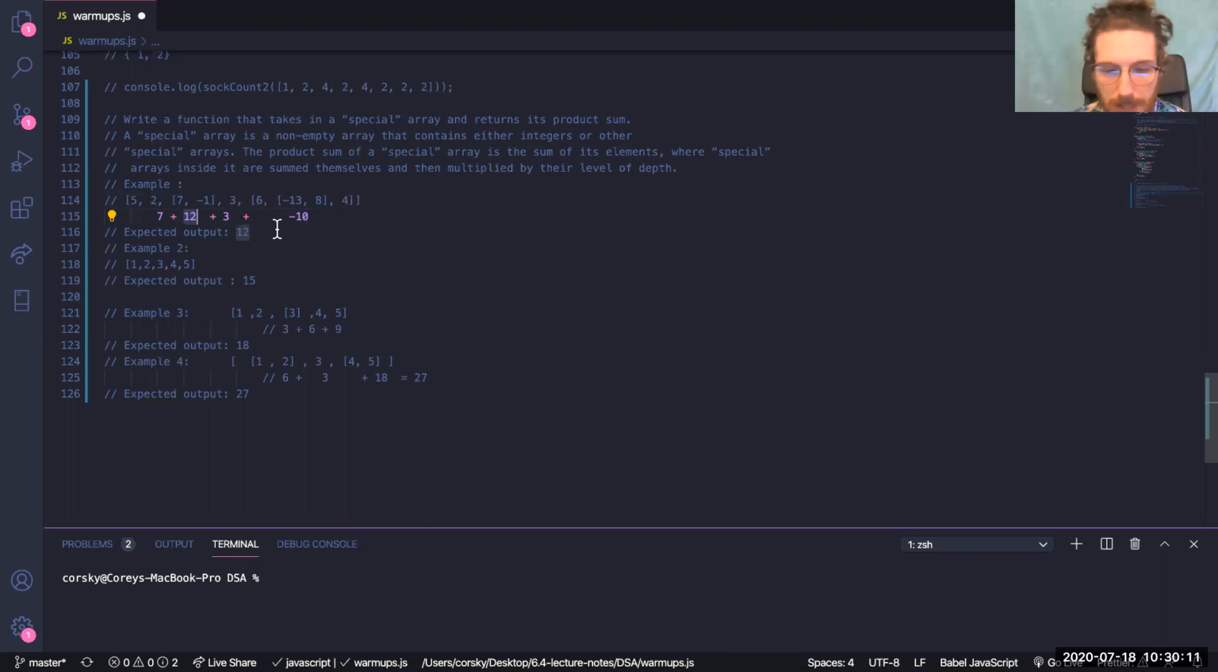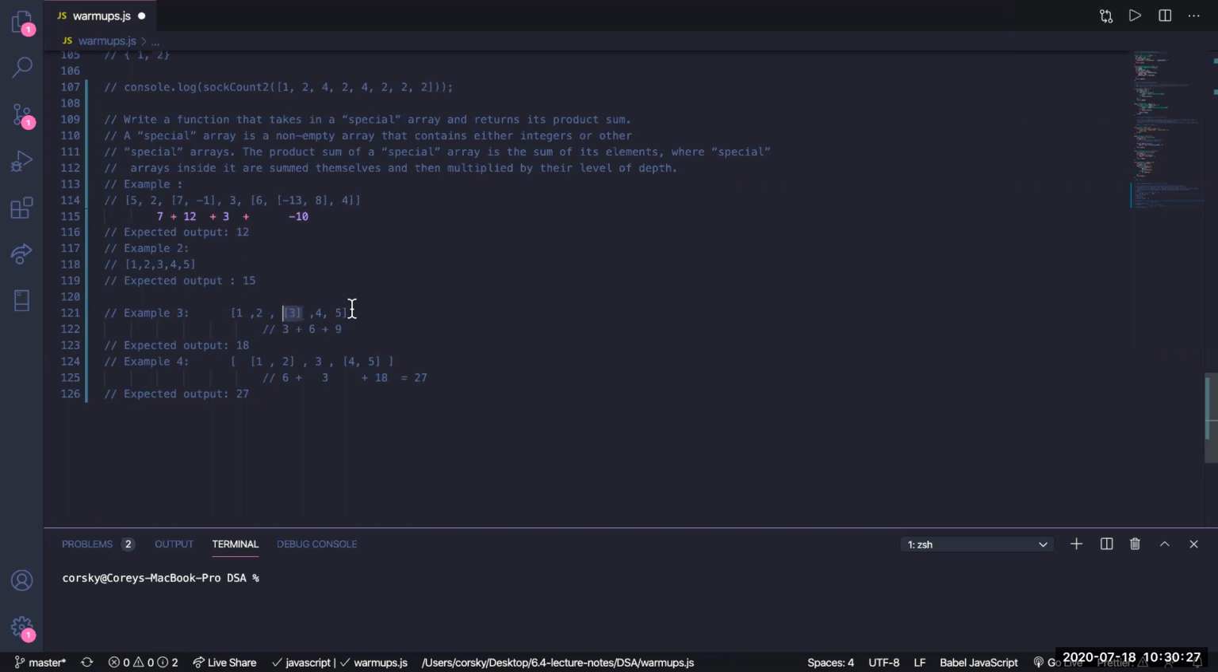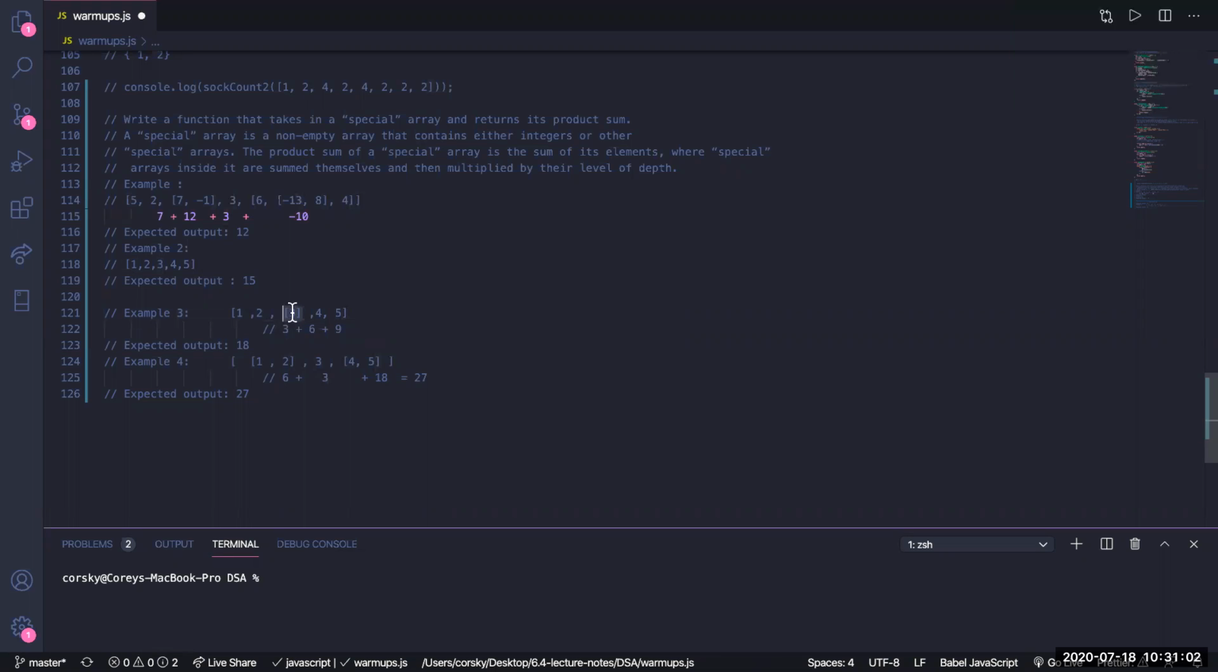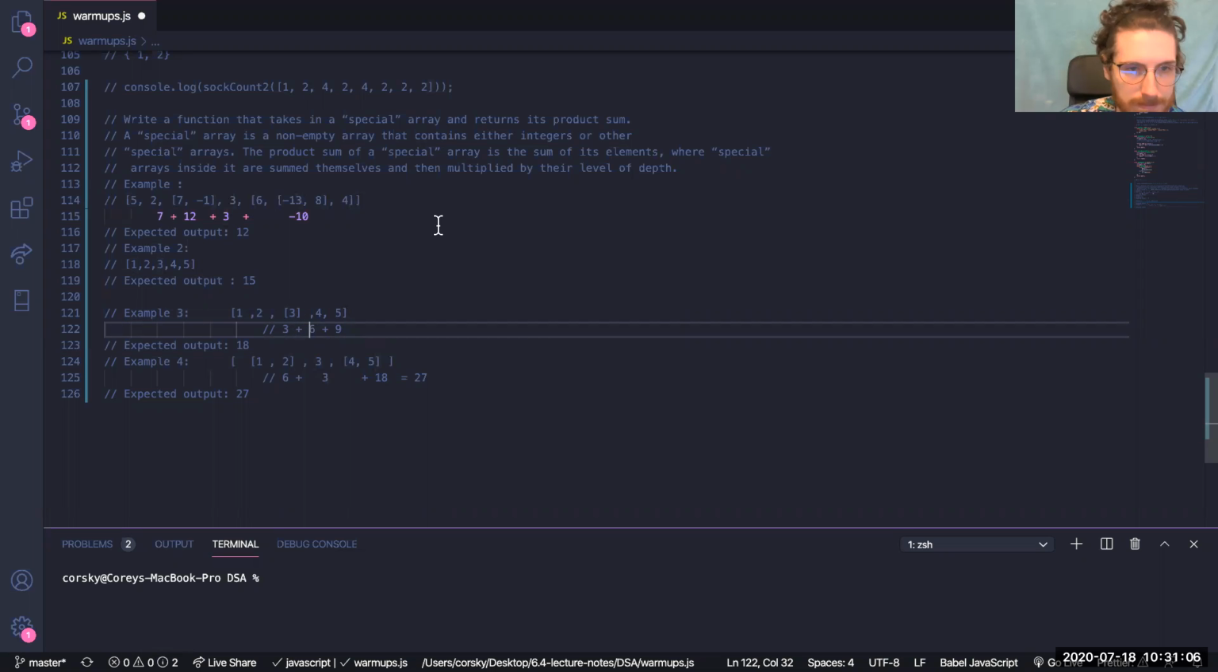So, Corey, I have a question. Yes? For example 3, how did you get the plus 6 for the special array 3? Great, good question. So what's the sum of this array? You have the 1 plus 2, the sum of the array that I'm highlighting? 3. Right. And what depth is that at? 1. So actually, that's a good question. The original array is depth 1, but this is an array inside of that, so this is now depth 2. Ah, okay. So 2 times 3 is 6. Oh, okay, I got it.